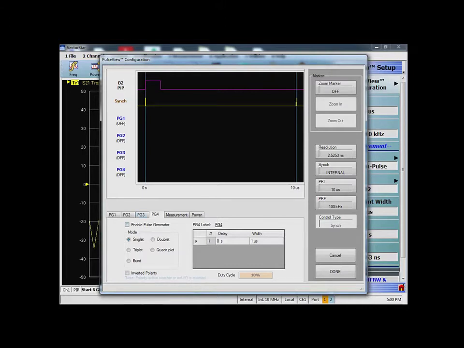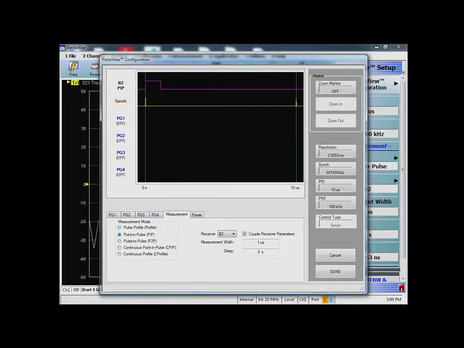So as I said, we have 4 pulse generators, then we have various measurements, and as I was telling you in my first presentation, you can have a pulse profiling mode, you can have a point-in-pulse, you can have a pulse-to-pulse. Then we do have some more interesting things, and this is not a part of this video, but if you are interested, I can do another session for you.